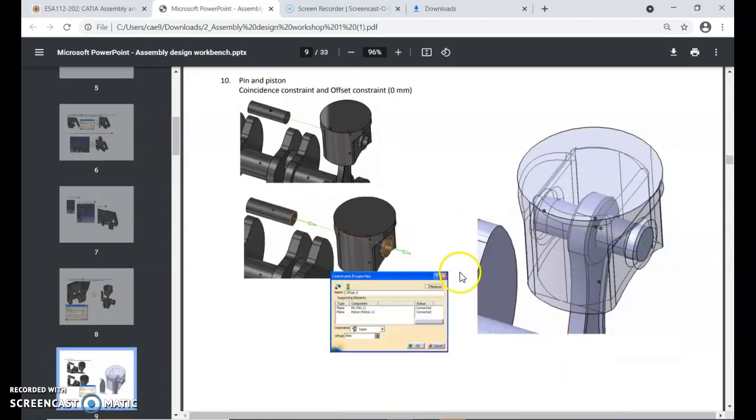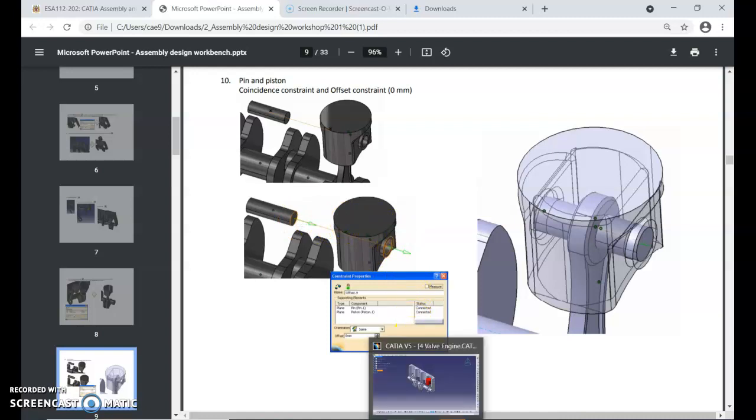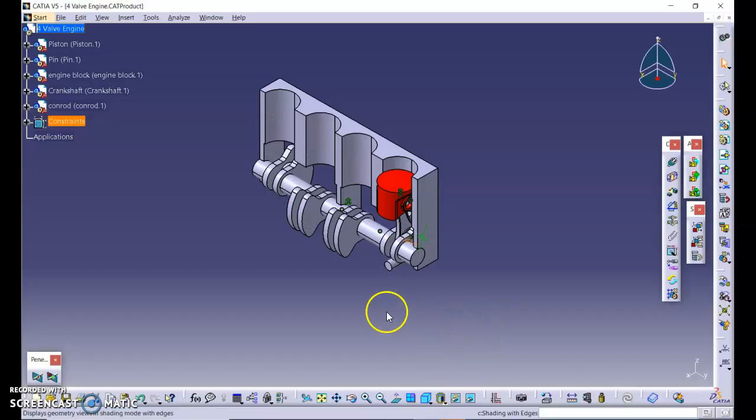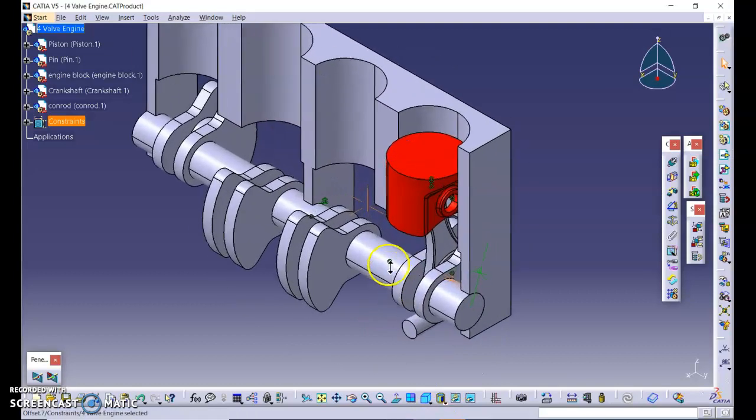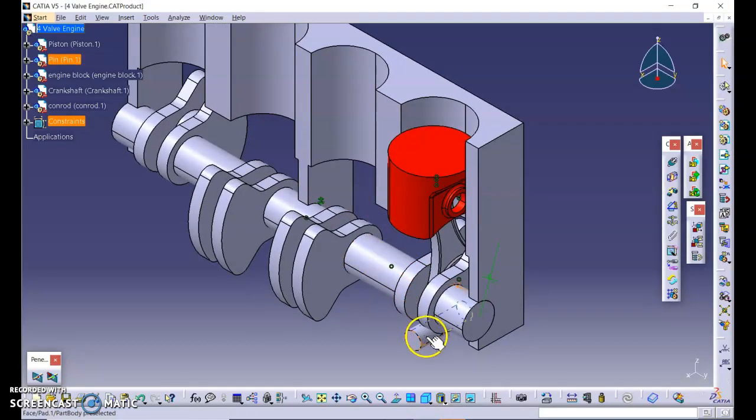Next is pin and piston. Again, we'll do coincident constraint and then we use offset to offset between this face and this face. Return to CATIA V5. You can see this is our pin. We need to arrange this to be inside there. Click coincident constraint. Then select the first geometrical element.